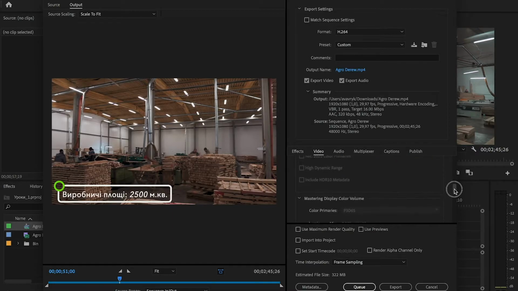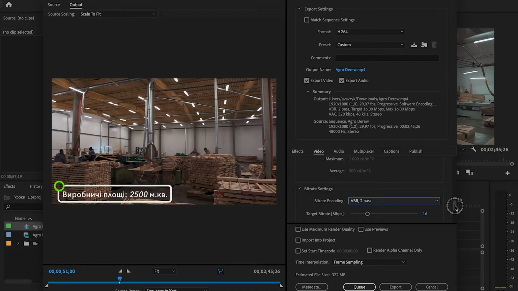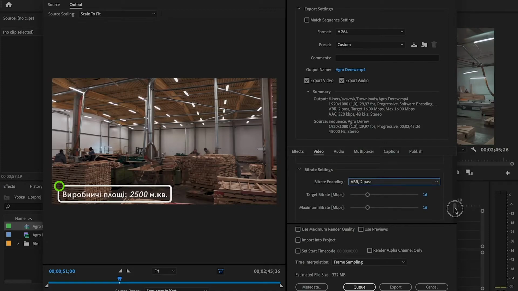And go down more to bitrate settings and choose VBR 2 pass. Our video will be scanned 2 times. We have target bitrate at 16. Basically, this is a high value and it is enough for us. But YouTube will compress our video, so let's change our target bitrate to 32. We have a larger file size, but quality will be higher too.